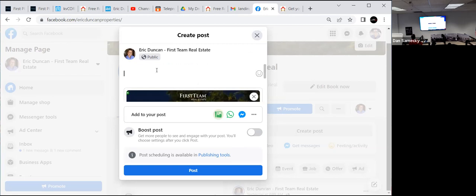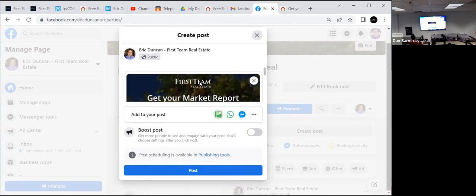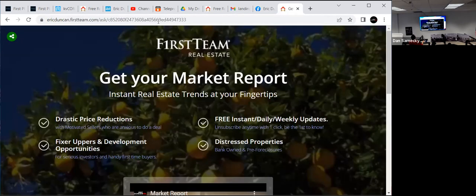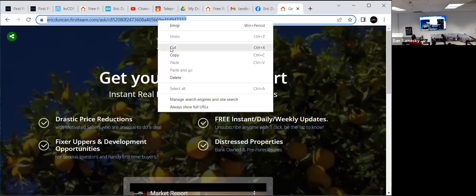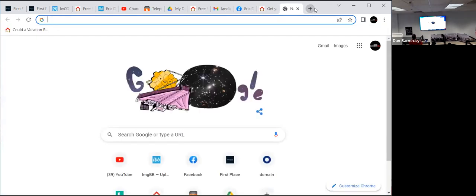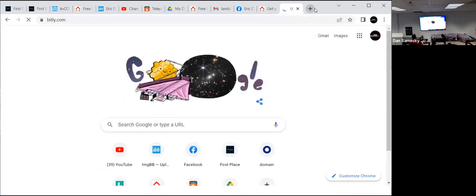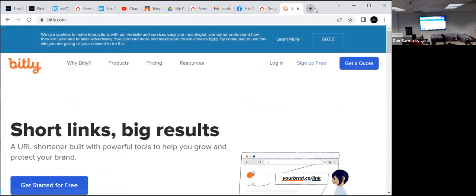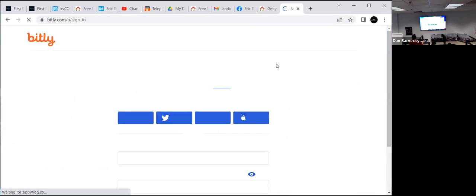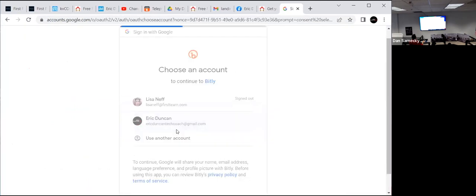So up here, I'm going to go. That's still uploading, not even a big picture. Come on, Facebook, get it together. I'll give you a quick little bit.ly lesson. I know we're getting short on time, but bit.ly also has an app for iPhone and Android. Log in, and log in with Google, which saves you a lot of trouble.